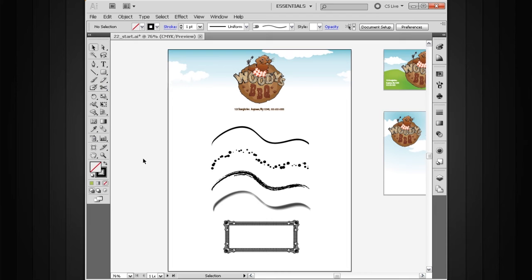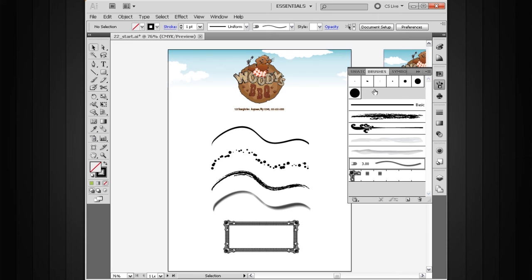Now, we spent most of our time talking about the pencil tool, but I also talked about the paintbrush tool at the very end, and I mentioned that it works in a very similar fashion to the pencil tool. The main difference being that instead of drawing a path, the paintbrush tool actually paints with a brush stroke. Now, I also mentioned that all the brush strokes for our documents are managed through our brushes panel here.